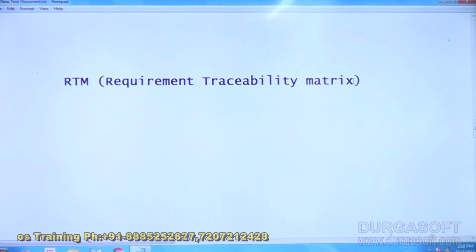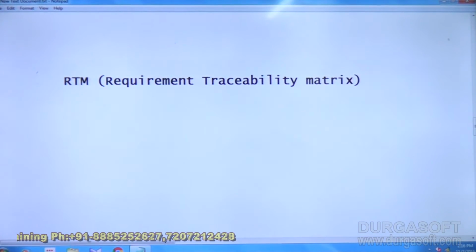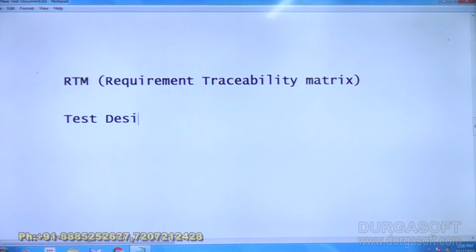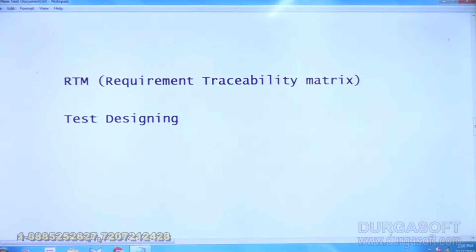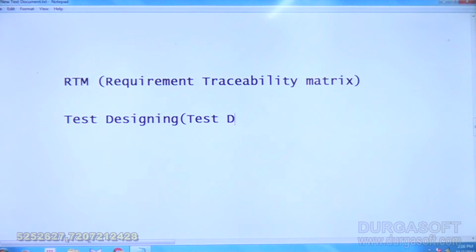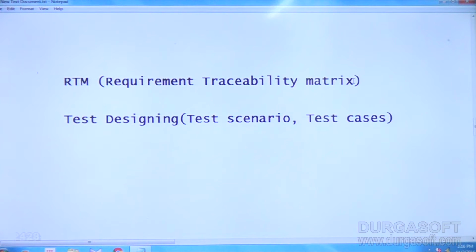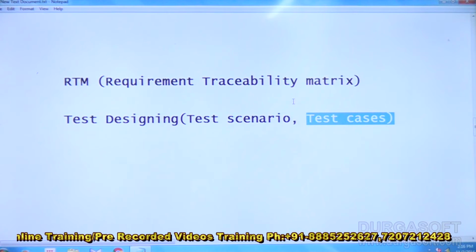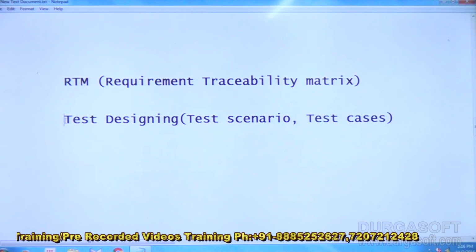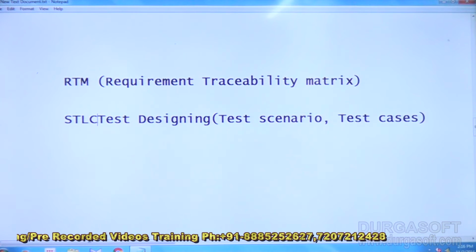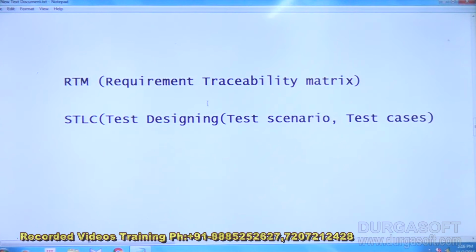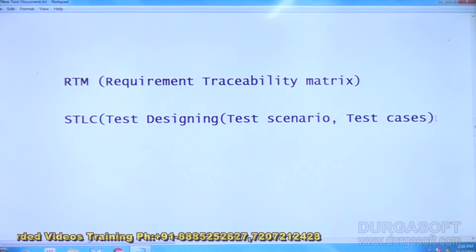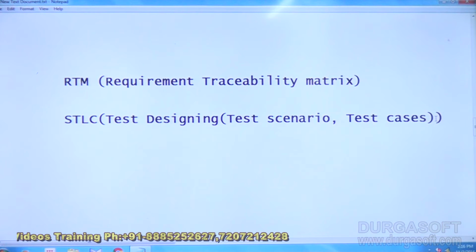So far, test designing is completed, right? At the time of test designing, we design test scenarios and test cases, which we discussed in the practical chapter. Now, you want to confirm whether you have covered the requirements or not, by the time of designing the testing activities, for manual testing or automation. So now you have to confirm whether you have covered your requirements or not.